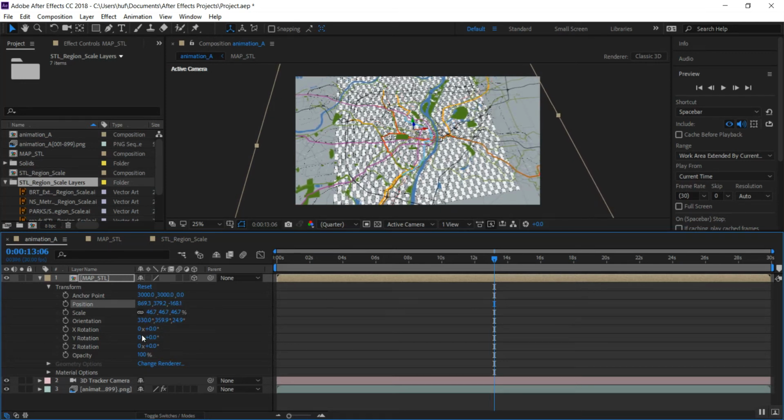Also rotation as well. So say like the Z rotation, X, Y, Z, RGB. That's a good thing to remember. So RGB for X, Y, and Z. So I'm just gonna do quickly rotate this thing and make sure it matches the base animation.